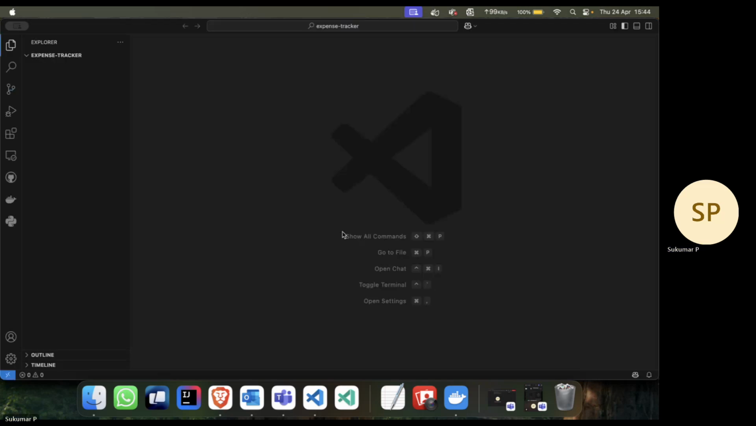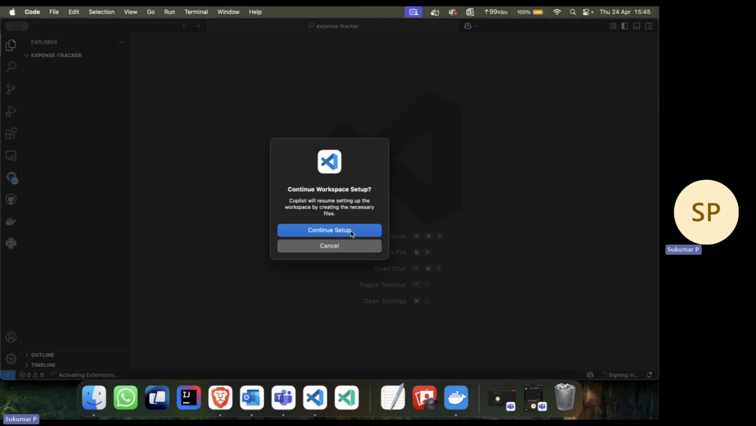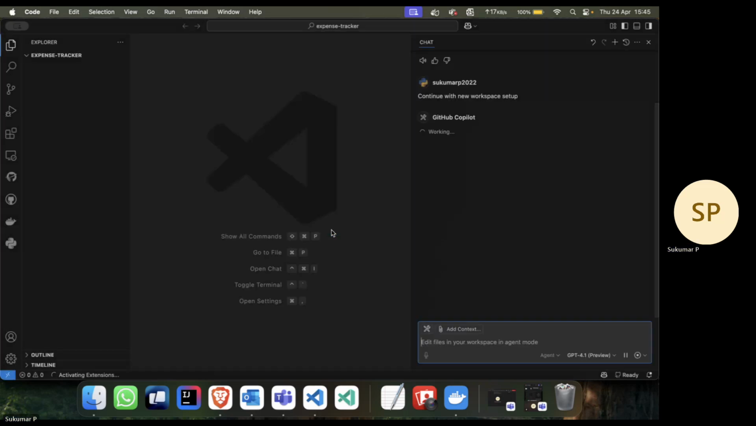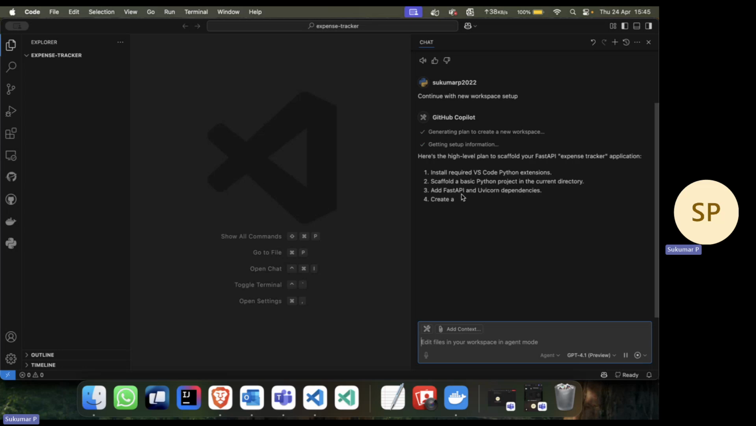And as you can see, it just resumed the work of creating the application after opening the new tab and clicking on continue setup. As you can see, it is creating the plan here.